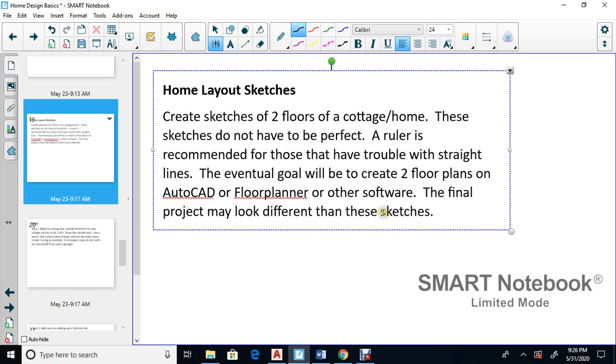Okay, the final project, when you start making it on floor planner or AutoCAD, may actually look different than these sketches, but by doing these sketches, it's going to help you big time. It helps me big time, so I know what to do on the floor planner. And a lot of people do these little preliminary sketches before. Okay, so step 1 when you do these drawings.